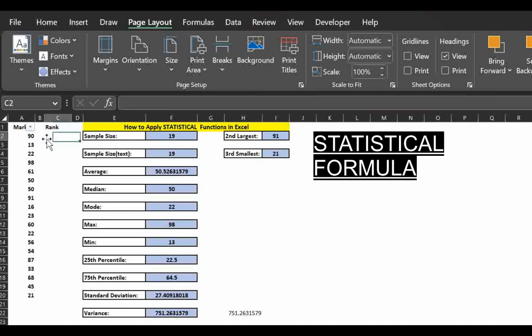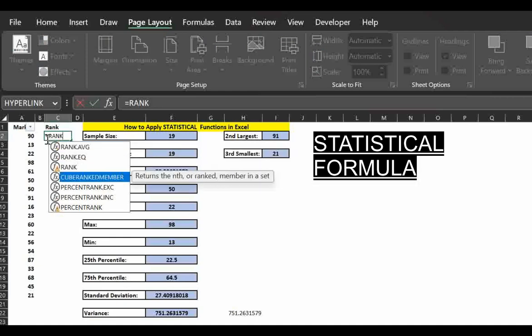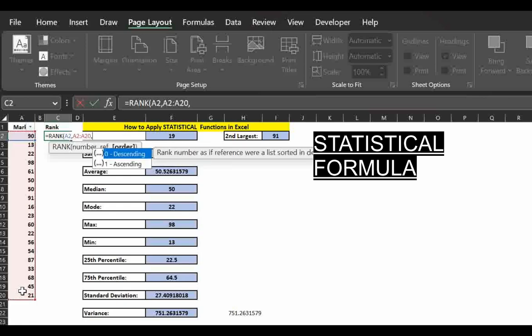And now the last function is rank. We can use the rank formula directly by selecting this third option. We have to select the number first, so from these marks we will take this number, and then for reference we select the entire data set. For order, we have to select either ascending or descending. As of now, I'm selecting descending, and before that we have to freeze this cell because we want to drag this, and we can do this by pressing F4.